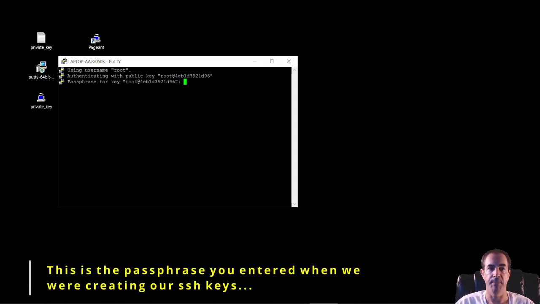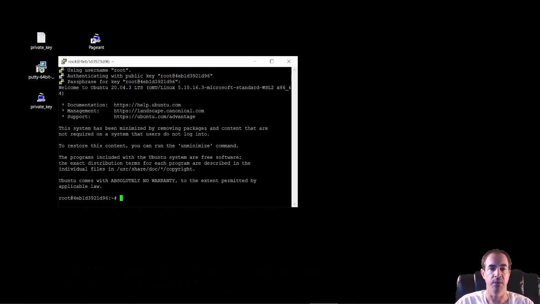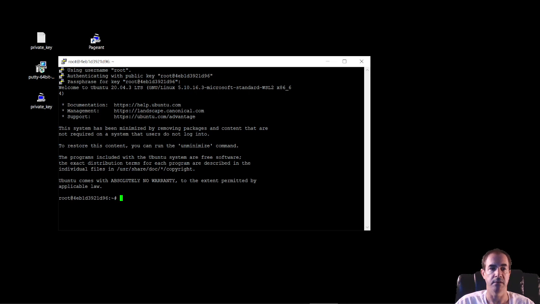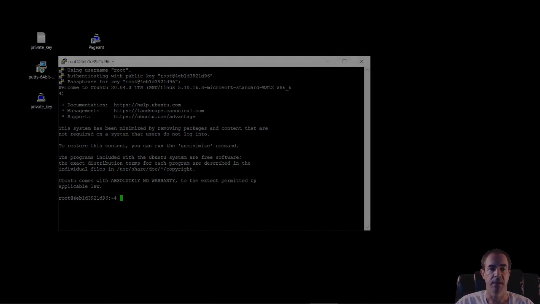Okay, it's asking me for my passphrase. And we are in and connected to our container via SSH, and everything is working.